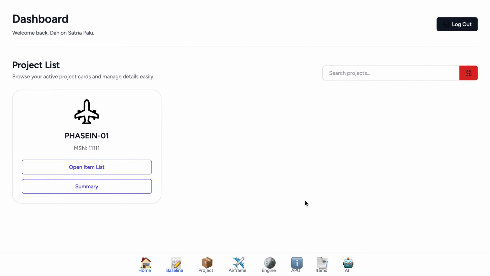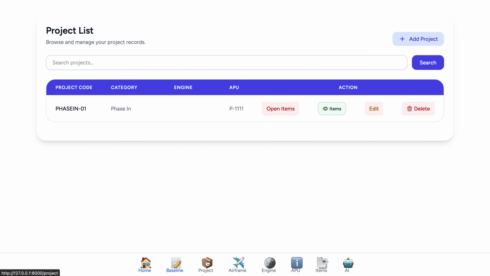In this web application, to control your project, AI is already integrated to make a summary of your project. If you click on the project icon, it goes directly to your project.